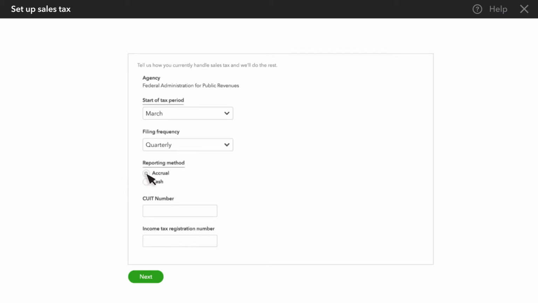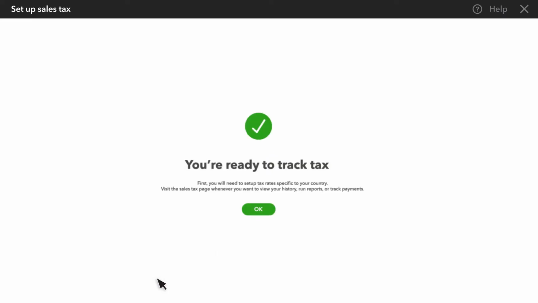Select the reporting method, accrual or cash. Enter the CUIT number and the income tax registration number for your company. If everything is correct on this page, select Next. Now you can add tax to your transactions and record your tax payment in QuickBooks.